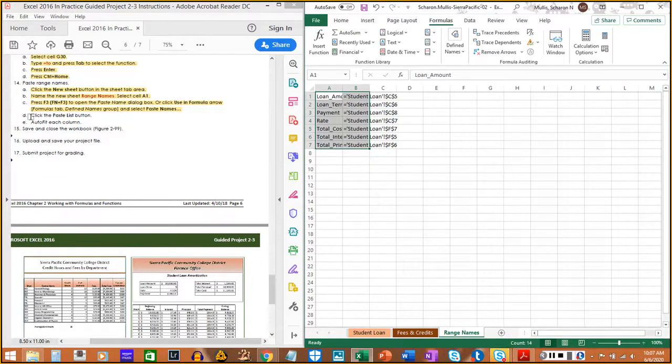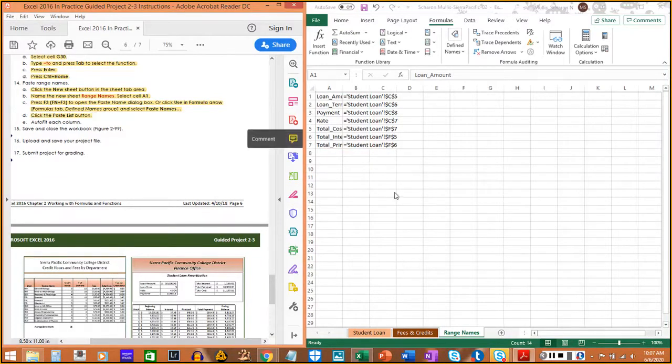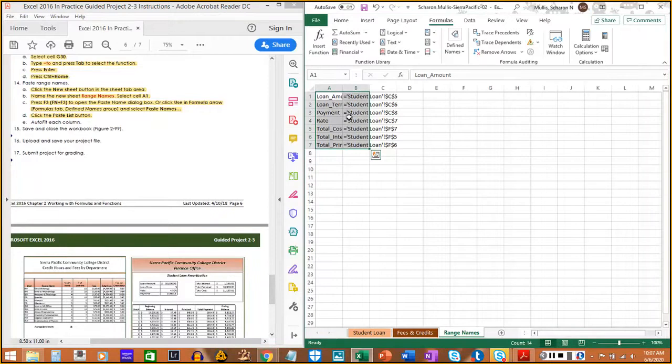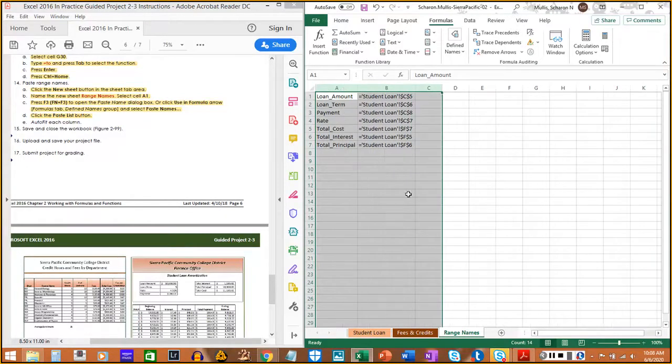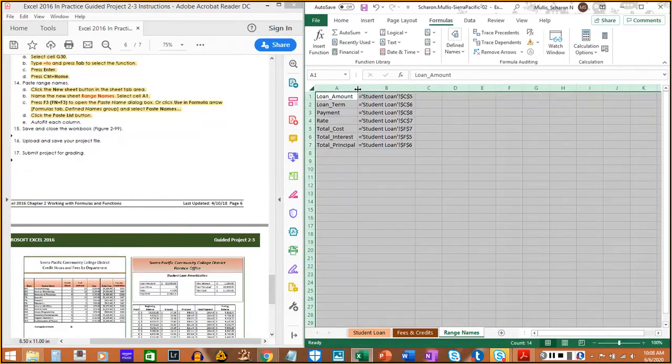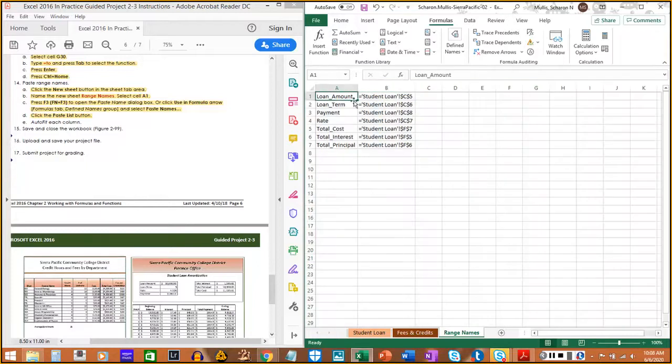All right. Auto fit each column. So to auto fit each column, you could either select all of the columns and then go in between two of the columns and do it that way, or you can select the whole spreadsheet and go in between two columns and double click. It'll do the same thing, depending on what columns you want resized. All right, that takes care of 14E.